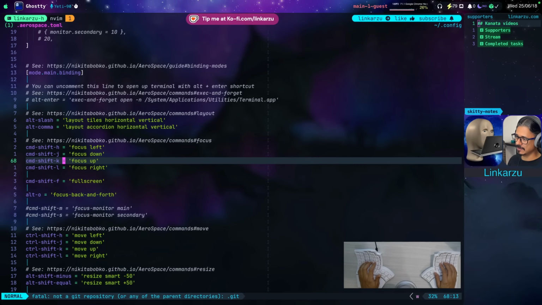Okay. Yeah. Alt slash and Alt comma is used to change from tiles to accordion layout. Okay. And vice versa. Alt slash sets it to tiles, vertical. Oh, hold on. Tiles. What does it say? Why does it say here horizontal and vertical? Because if you're already in tiles layout, if it's already horizontal, it will switch to vertical. If it's vertical, it will switch to horizontal. Oh. Because of that, you have those two, both of them. So you can toggle. I get it.